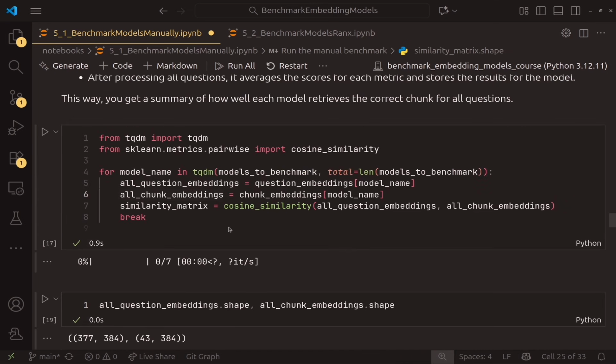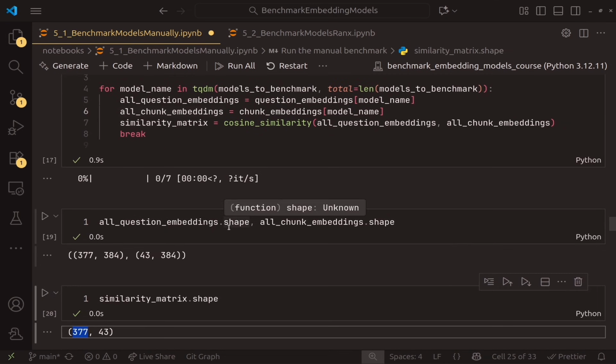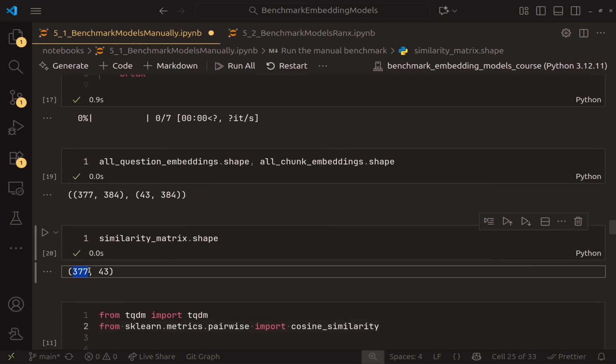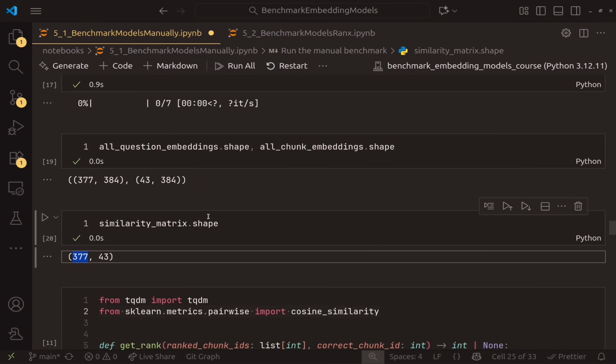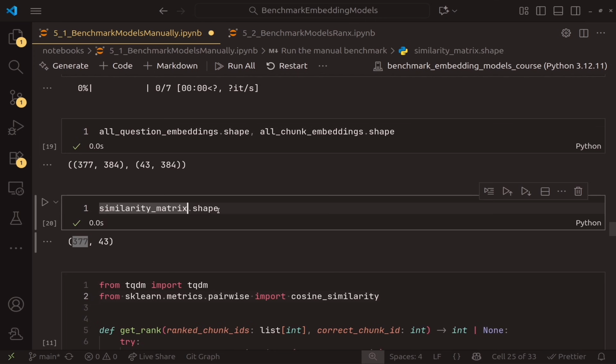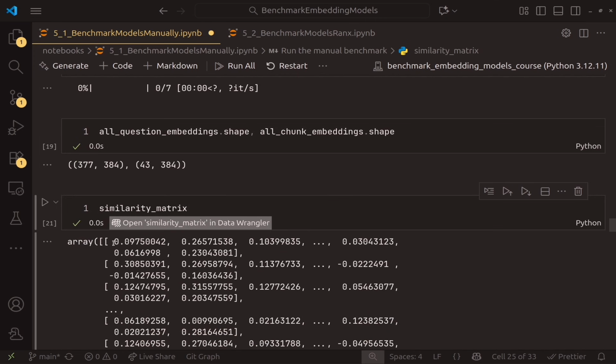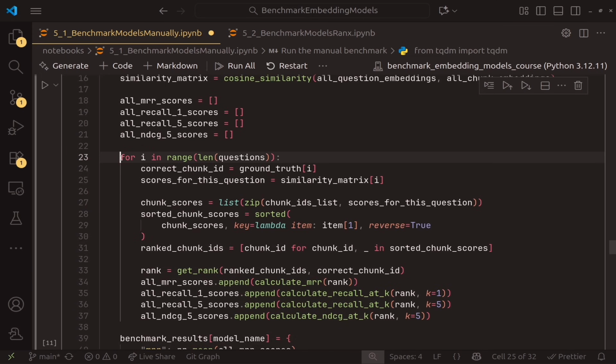And this calculates the similarity score between every chunk and question. So we have everything here. And let me show you this. So we can print it. You can see that the values are going to be between -1 and 1 because we are using the cosine similarity matrix. And now we loop over the questions.